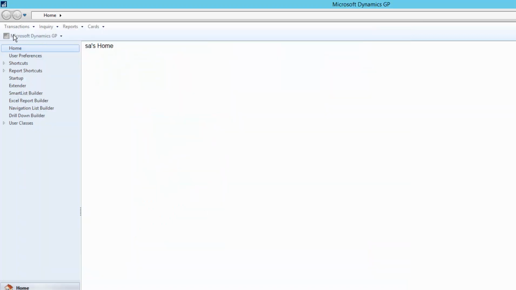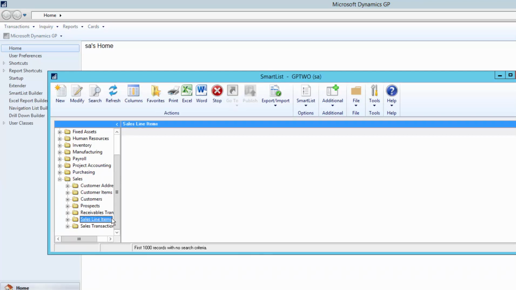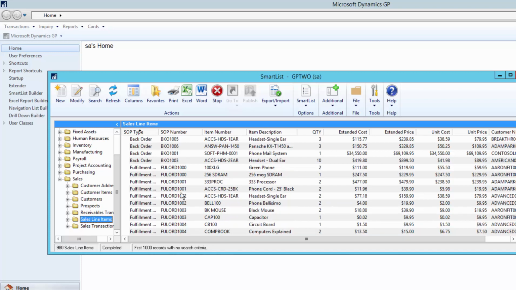If we compare that to SmartList, by opening that and going to sales and choosing sales line items, you can see that it is still counting up, so it's a lot higher than that 0.47 seconds, as we're still waiting to get to that record count. And we finally got there.